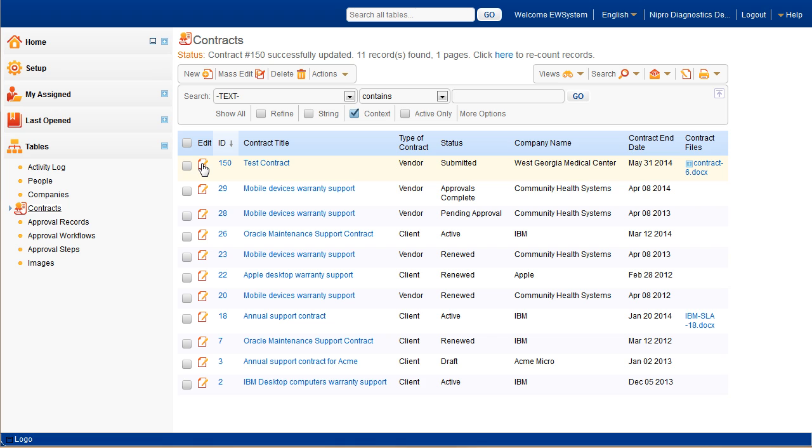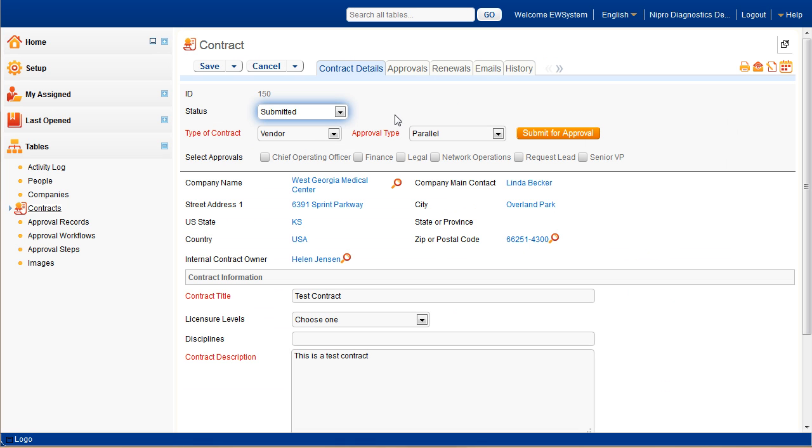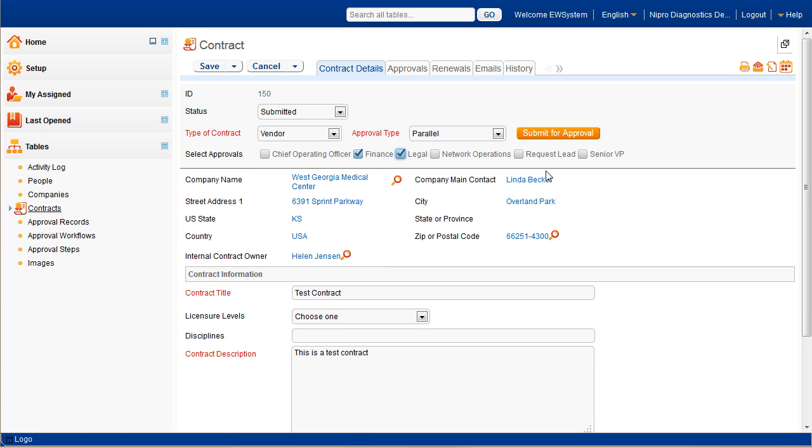Let's open up our contract one more time. And notice at the top that I've selected the approval type of a parallel for this contract. In this case, I can select any one of the 6 different contract approval templates. Chief Operating Officer will select Financial, Legal, and we'll select a Senior VP. At this point now, I can save the contract, or once again, I can click the Submit for Approval to begin the approval process.